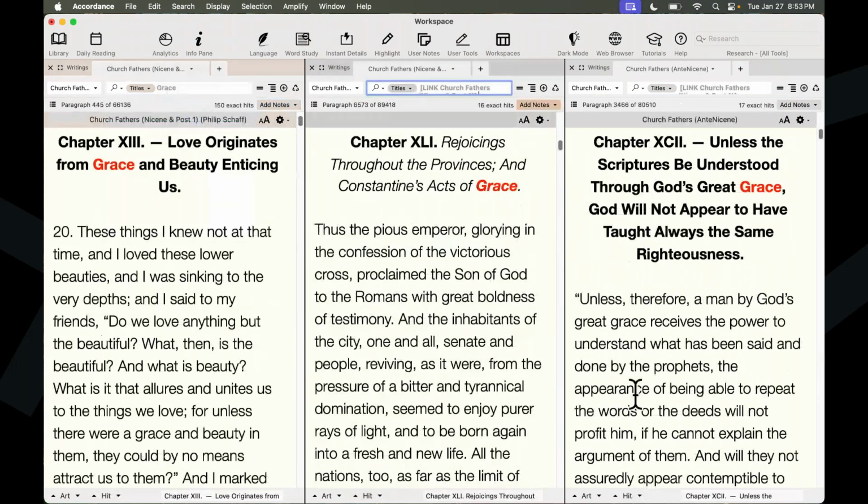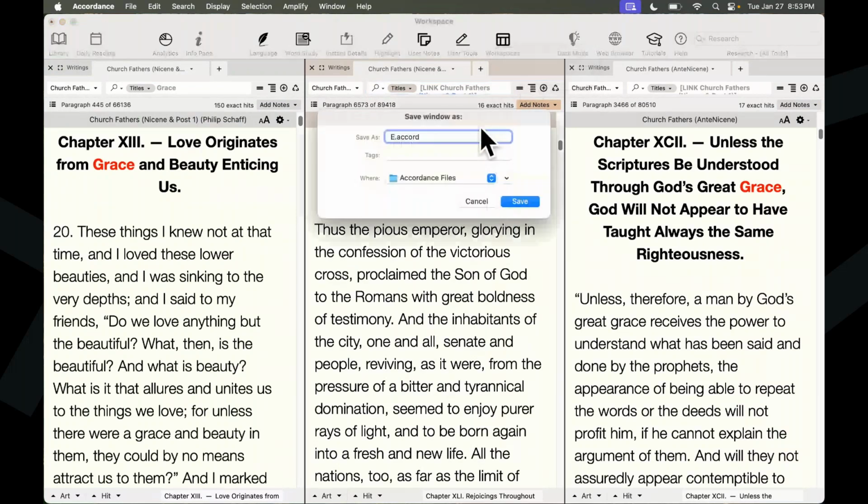And in each one, I can go down to the next hit, the next hit down. So I can compare information on a topic like resurrection or forgiveness or grace or what have you, across all 3 eras of the early church fathers. And so I might want to save this workspace. So I'm going to go here, and say add current workspace. I'm going to call it early fathers.